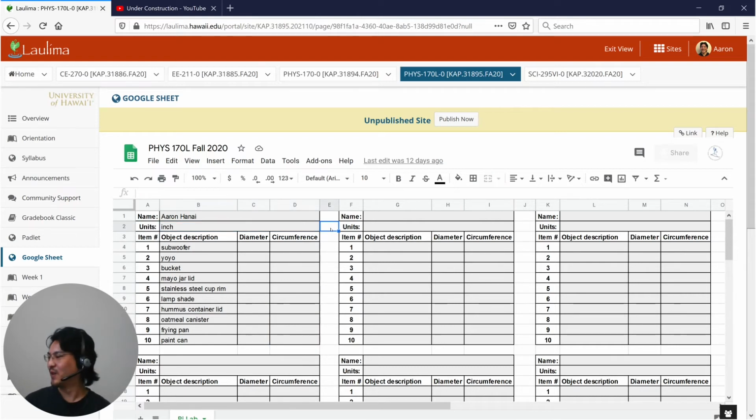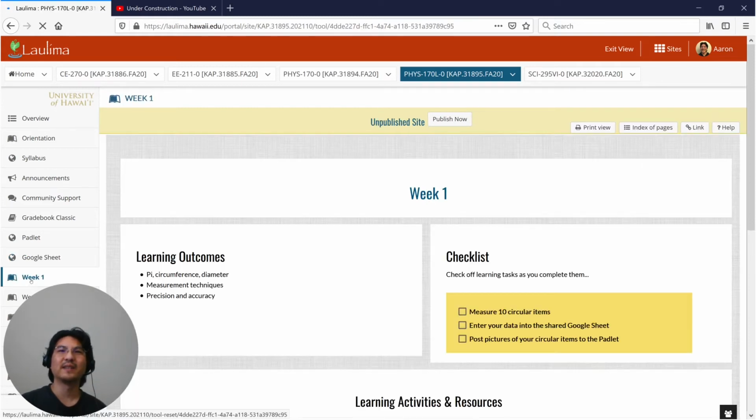If you have a ruler that has centimeters or millimeters, that would be good. I just pulled up my tape measure that I found. This happens to be in inches, so I would enter it in inches. Then the last step would be, let's go back here.